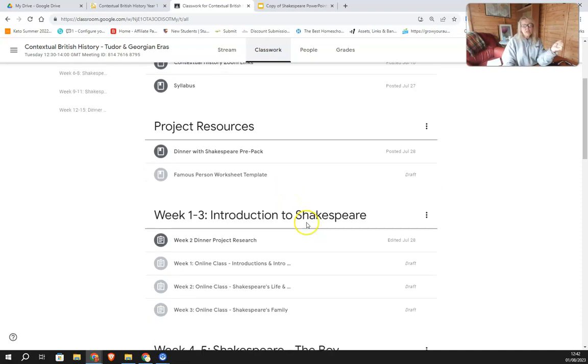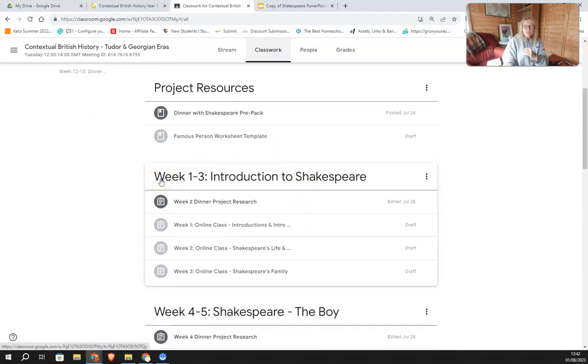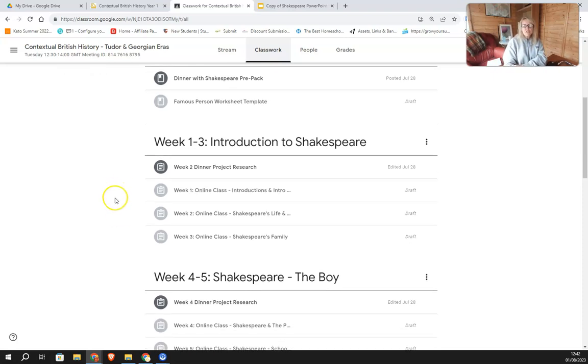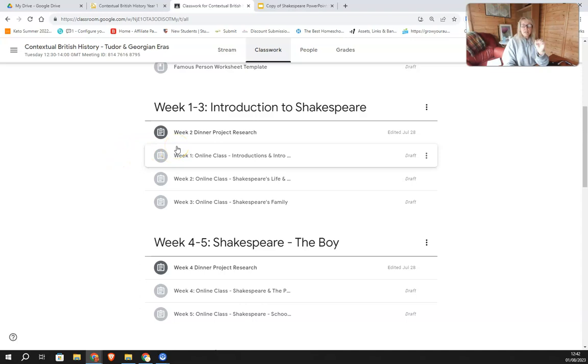All right, so when we start out, the first 3 weeks is an introduction to Shakespeare, just a little bit about his life and his family, laying a little bit of a foundation. In week 2, we start working on the dinner project, which is the culminating project. So the premise of each semester is we're going to create a dinner party. By doing that, we're going to learn about a large handful, about 40 people, that were alive during Shakespeare's time that he may have come in contact with.